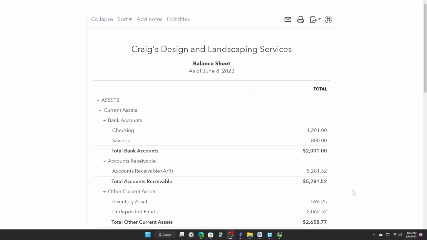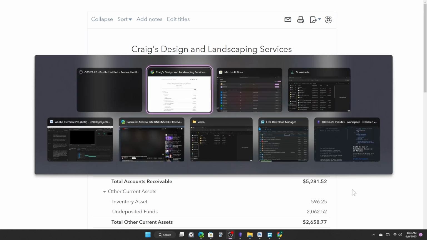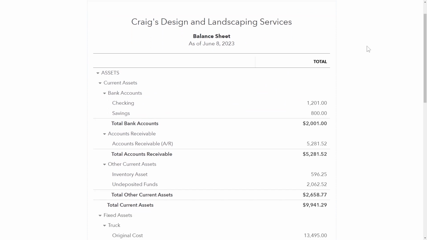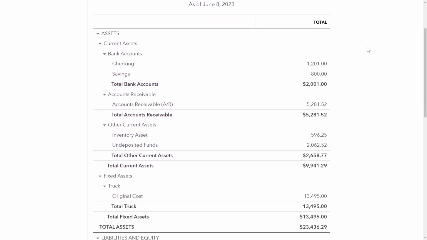The balance sheet gives you a quick snapshot of the financial health of a business. Here we are looking at the balance sheet of Craig's Design and Landscaping Services as of June 8, 2023. The balance sheet provides the breakdown of assets, liabilities, and equity. Essentially, it represents the accounting equation, which states that the total assets must be equal to the sum of total liabilities and total equity. First up, we've got our assets.